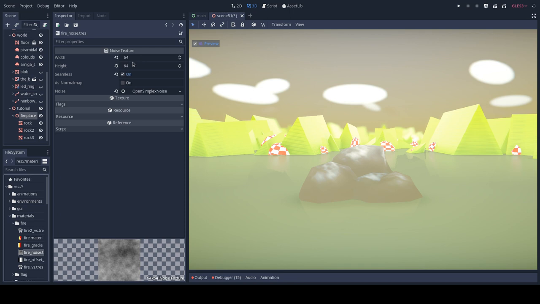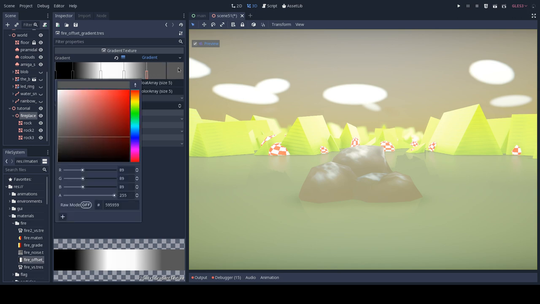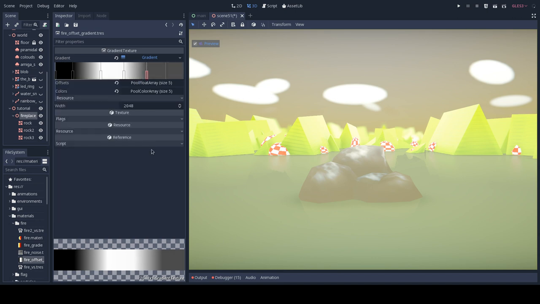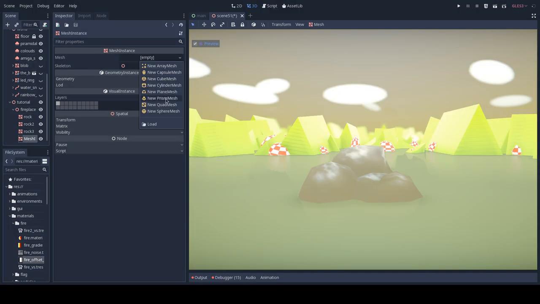I think 64 by 64 is okay. And lastly, a gradient for a movement. Bottom of the flame will be still, and then the middle of the flame will move very fast and will make a big movement. And then the top of the flame will have like 30% of the movement. It will be slower. Okay. Now let's make a plane.